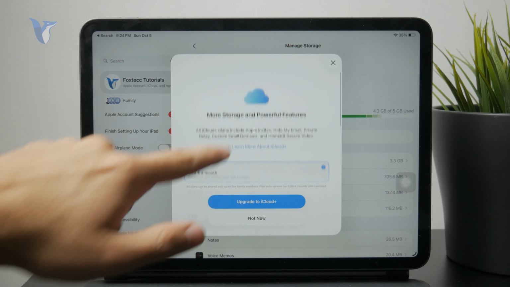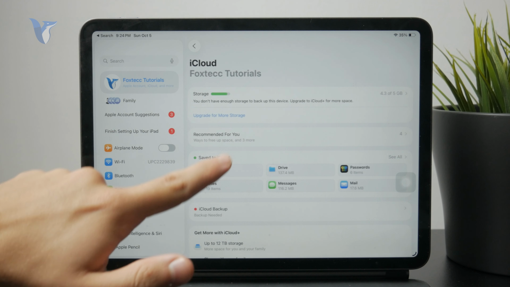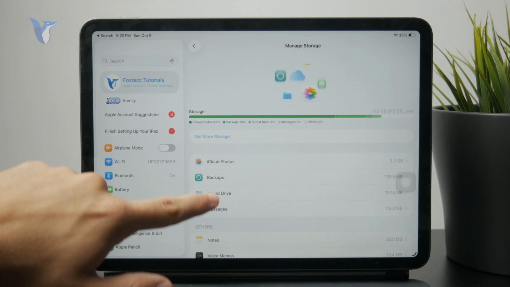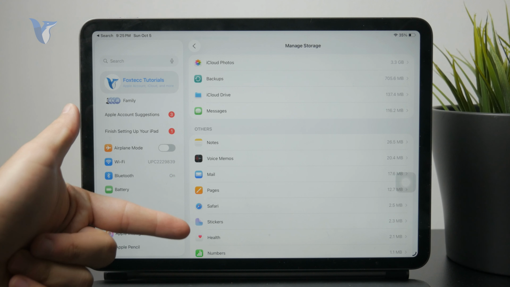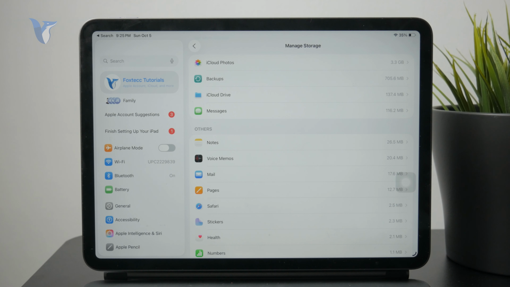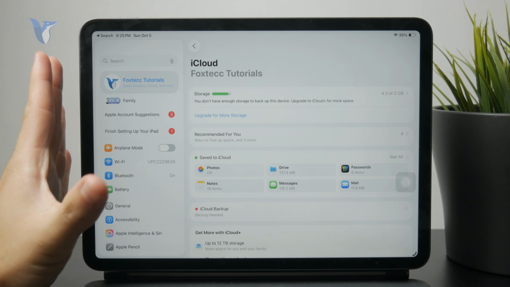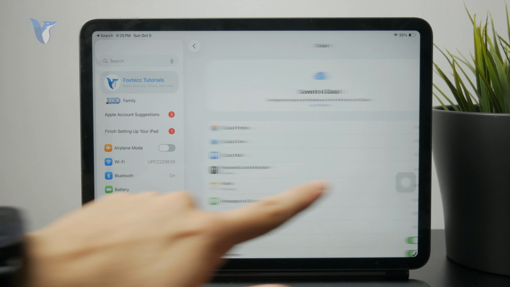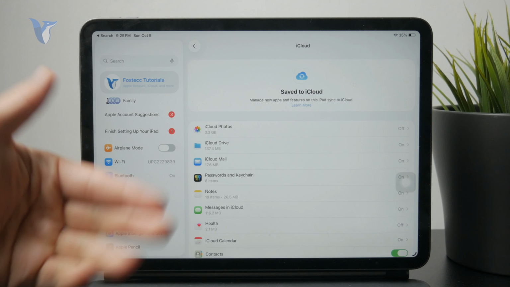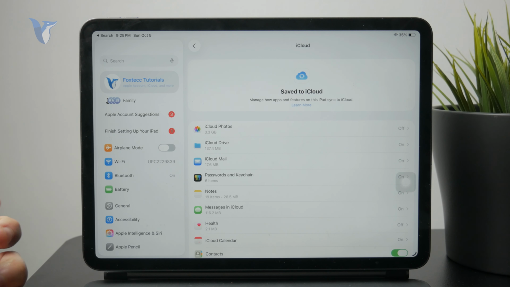But then below, you also can check out what is exactly taking up your storage. So it might be backups or some files from different apps like notes, photos, or whatever else. But in the main iCloud section, you can actually manage those individual iCloud features, like you can enable or disable automatic backup, or just manage synchronization for different services individually.